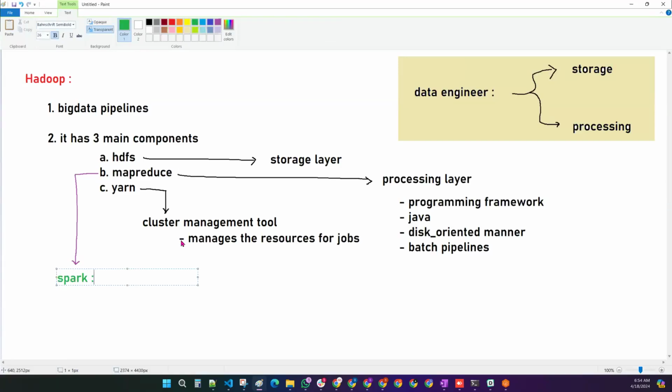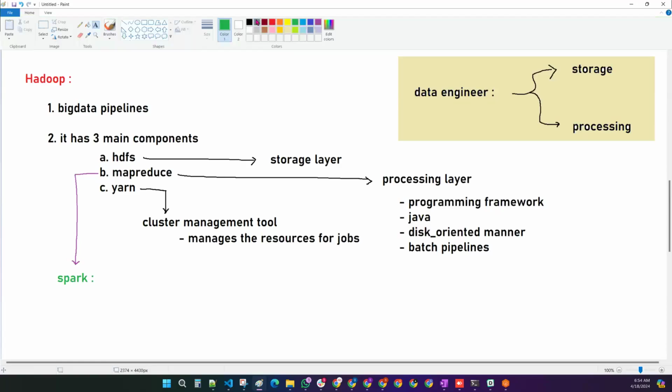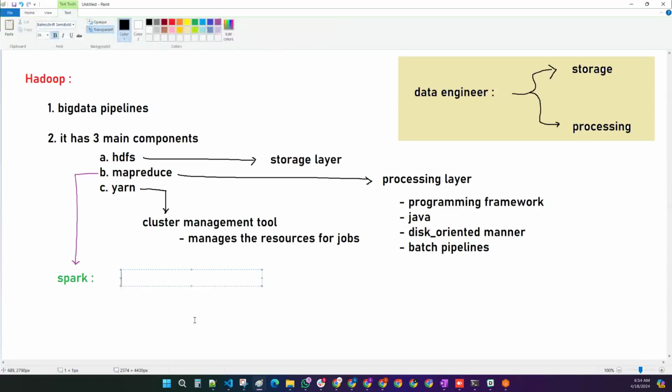Okay, so Spark was introduced. This is one more tool. What is Spark? Can you tell me what Spark is? To process the data. It is also a processing layer. It is also a programming framework, similar to MapReduce.